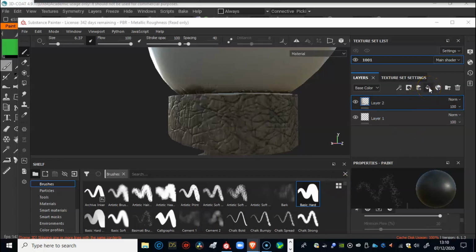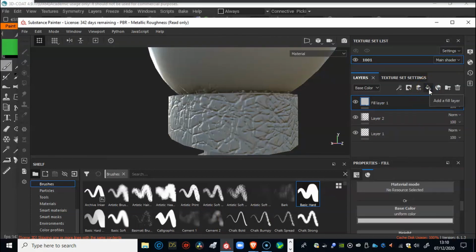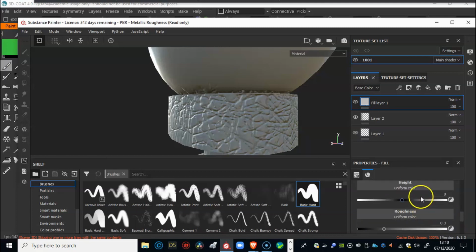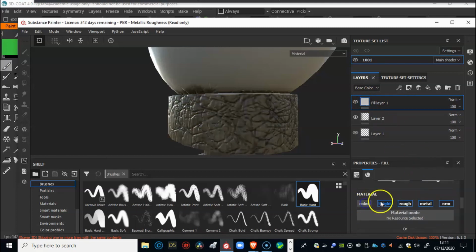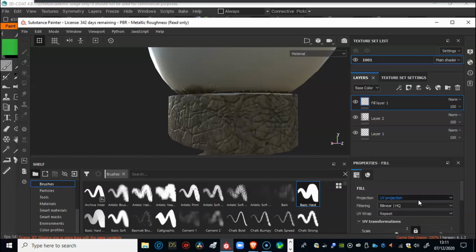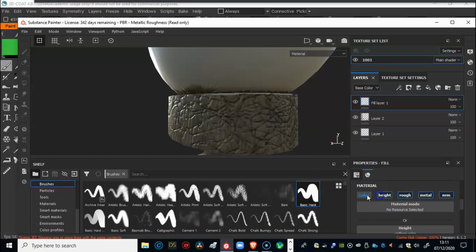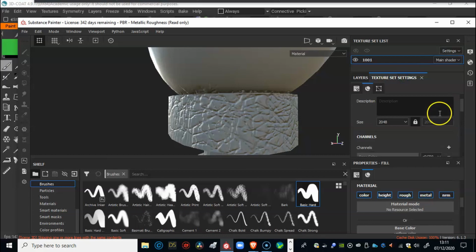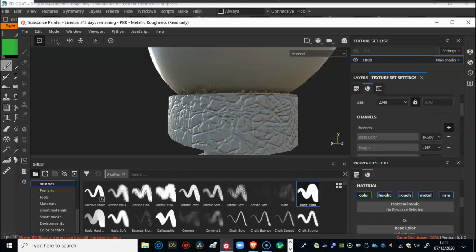So we'll do a fill layer. We'll turn off all the other things apart from, oh, we need to do the emissive, don't we? One second. There we go.